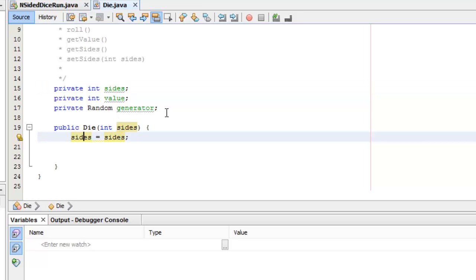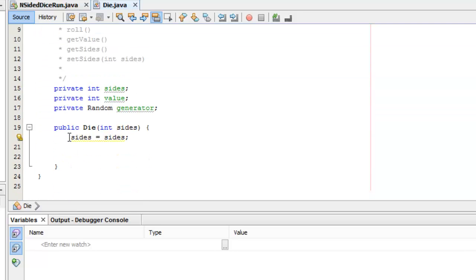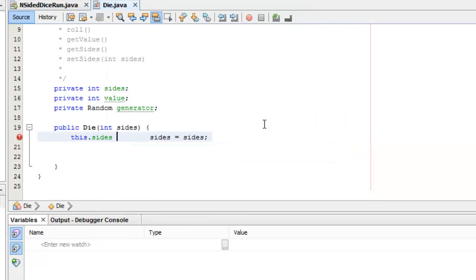In order to figure out that I want to refer to the sides that are associated with the class, the private members of the class, there's a special keyword I can use, this. This is a way to reference the class that you're in. So if I say this.sides, I'm now referring to the private member inside sides. So this is a handy way to reference the private members of your class without having to name these things differently from the parameters that you would normally pass in to the method or constructor. Okay, let's continue.